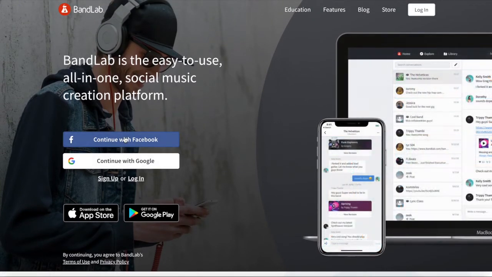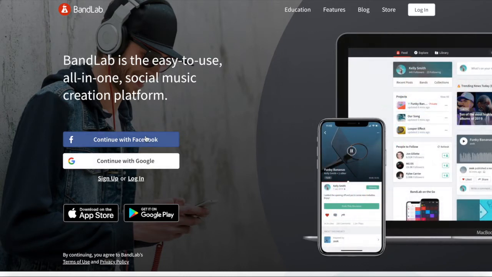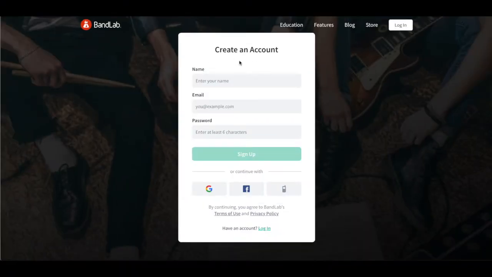Or if there's a chance that you already have a Facebook account set up on your computer, possibly a Google account, you can also choose one of these two options. It might be a little bit quicker, but you're going to want to sign up. Creating an account is really quick and it's free, so you just enter your name, your email, and create a password and you hit sign up. I'm going to go ahead and log into my own account.